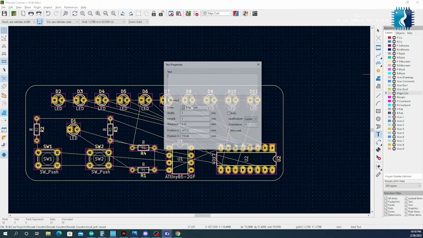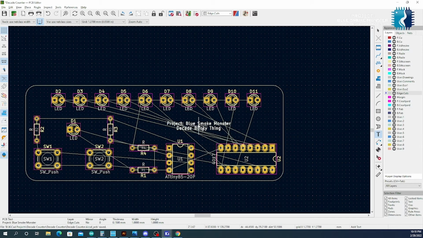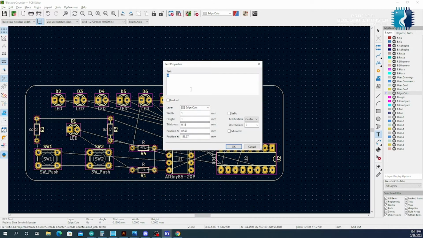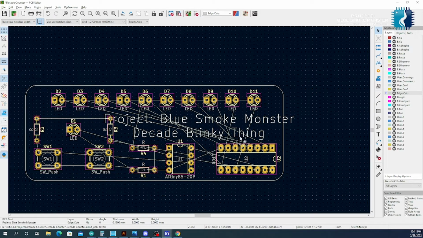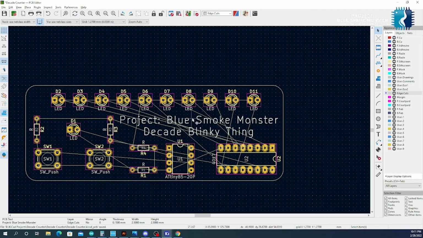Let's put some text on this. We're going to call it the Decade Blinky thing. Sounds fair, right? Width, let's go 3 and 3. Let's see how that looks. Oh, wow, that's way too big. Edit. How about we go 2.5 by 2.5? Sweet. The Decade Blinky thing, is that what you're laughing at?